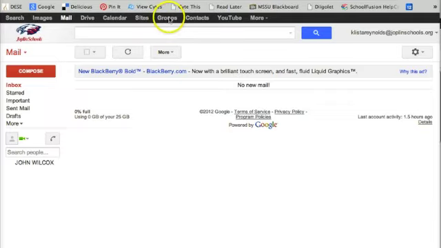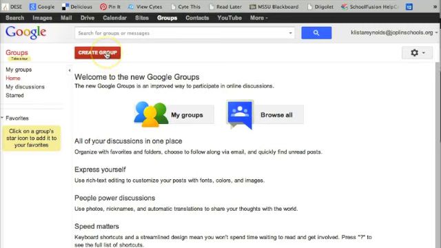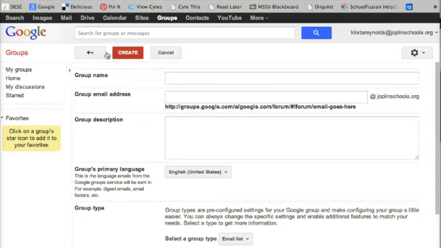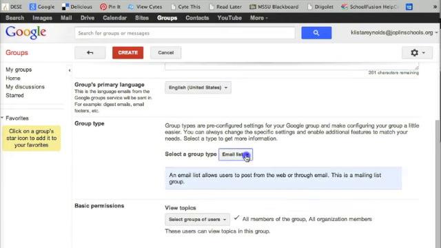You're going to go up here where it says groups, and I'm going to click Create Group. I'm going to call this group Elementary Librarians. And you can see here that it's giving them an email address, and this is what it would look like. And I want this to be an email list, so I'm not going to change that.